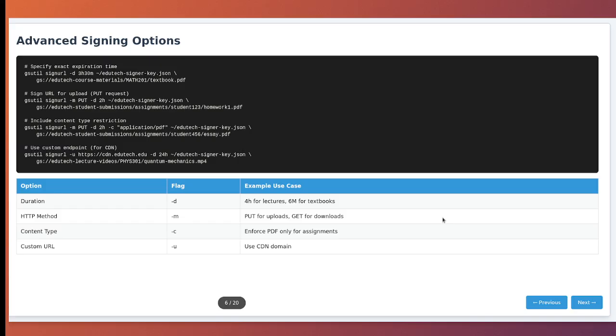Each flag in these commands serves a specific purpose. In the first command, we're using -d 3h30m, which shows you can mix hours and minutes. This is perfect for timed exams where you need precise control. The second command introduces -m PUT, which changes the HTTP method. While GET is for downloading files, PUT is for uploading. This is how we allow students to submit assignments. The signed URL will only accept PUT requests. If someone tries to use it to download, it will fail.